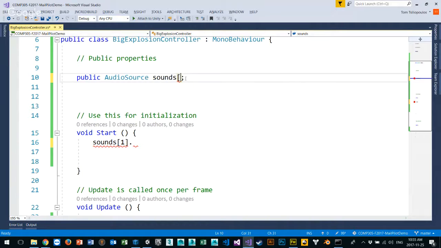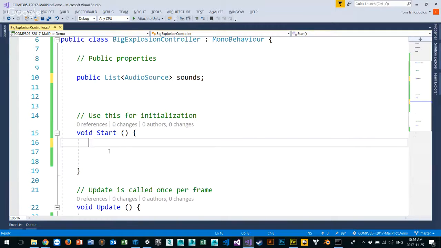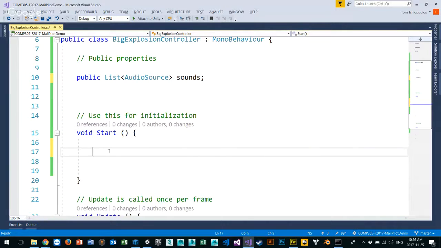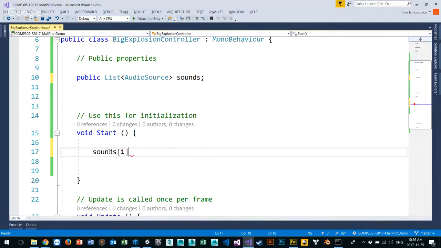Actually, it's the other way around. So audio source would be more like this, a list of type audio source. That's what I want to get, right? And I'll call that sounds for a second. Luckily, I have my System.Collections.Generic already up here. So I have my sounds list. And because lists are like that, I can say sounds 1 dot is playing. I can detect that way. So that's what I want to do.